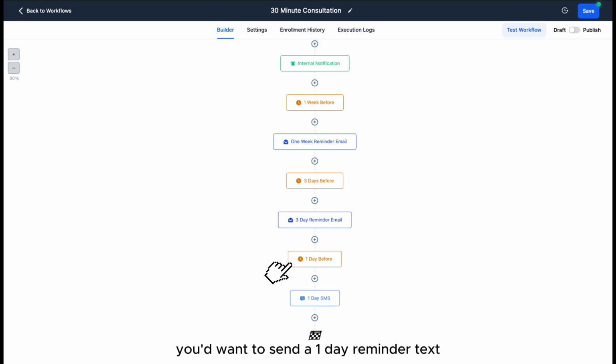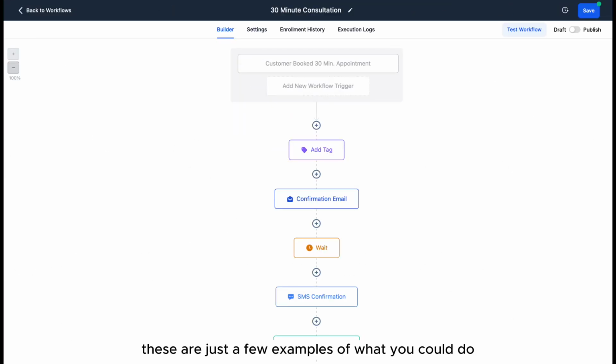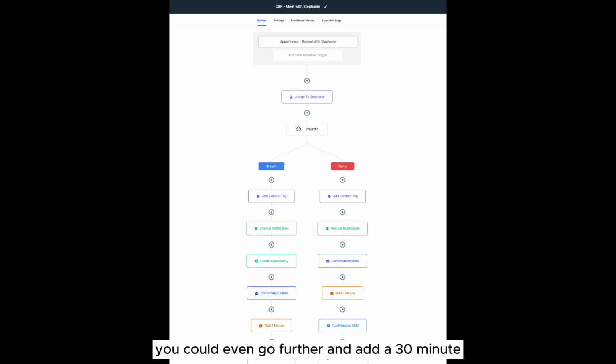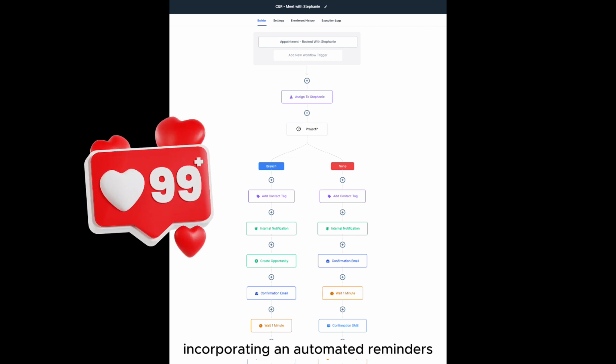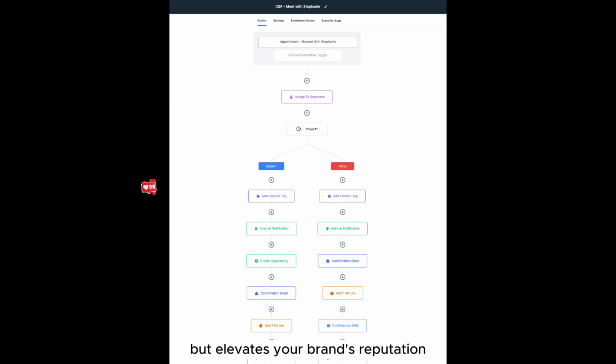Maybe the day before you'd want to send a 1-day reminder text. You can also add in a 1-day SMS in this workflow. These are just a few examples of what you could do. You could even go further and add a 30-minute or a 10-minute reminder. Incorporating an automated reminders, notifications, and confirmations workflow not only streamlines your operations but elevates your brand's reputation.